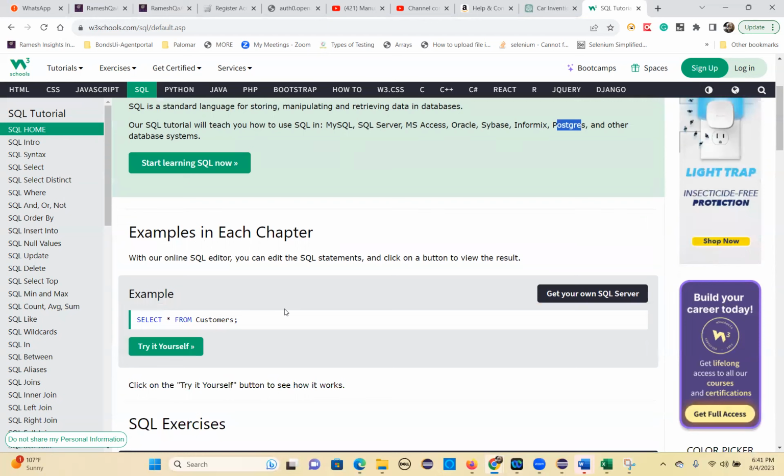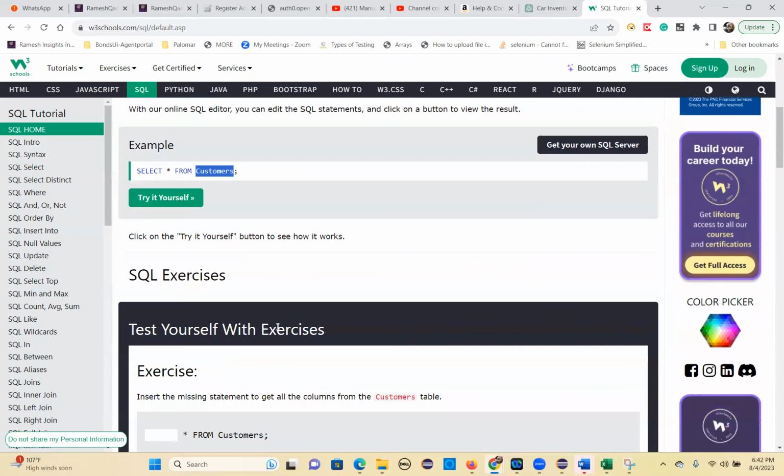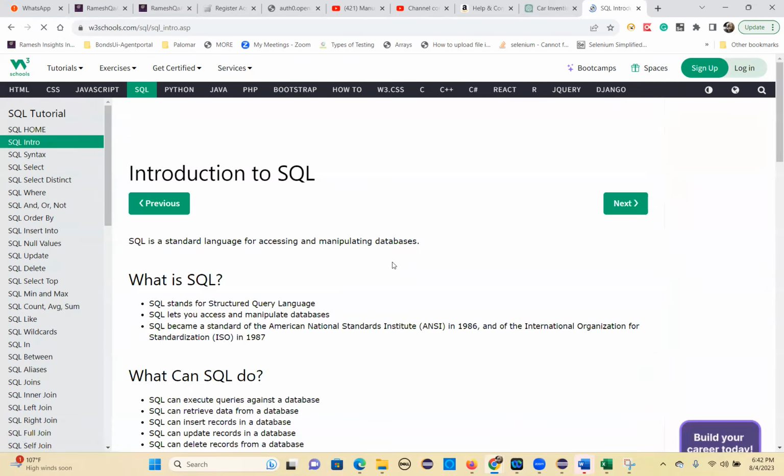So examples in each chapter, right? Select star from customer table. See, simple code we are writing with our online SQL editor. You can edit the SQL statements and click on the button to view the result. See, select is one of the commands. You are getting all the data from this table. After from, the table name will be there. We'll discuss all those things. So let's jump into the SQL introduction.